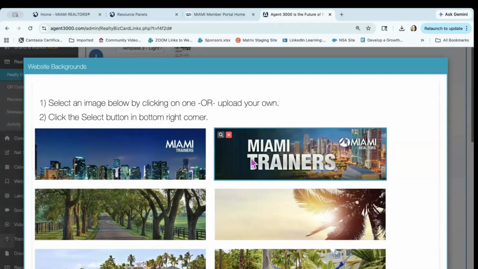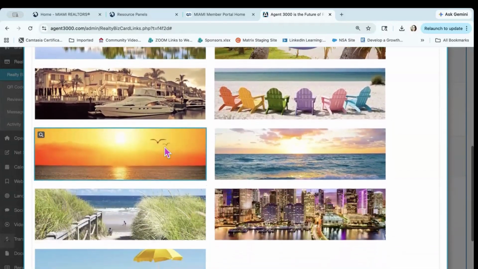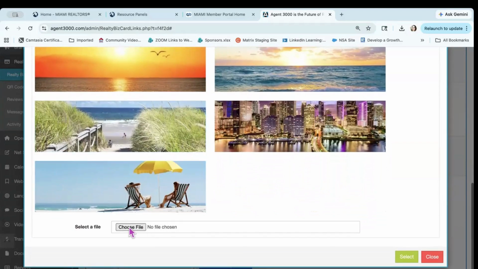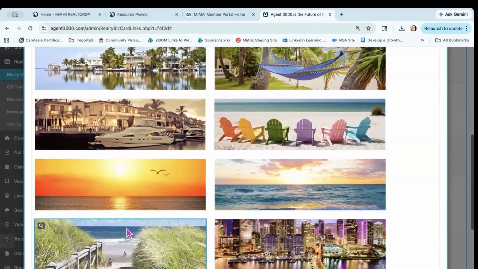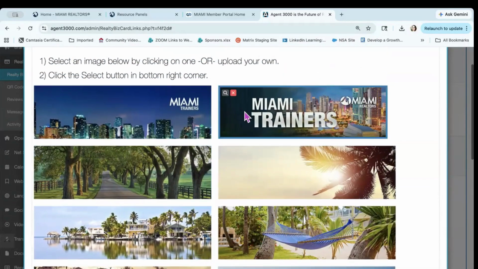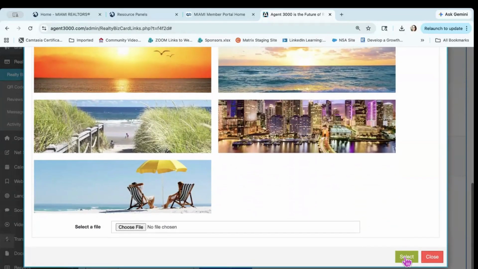From here, I have 2 images that you may not have. The rest of them are available for you to choose from. You can choose any of the ones that are there, or you can upload your own background image. So if you'd want to upload your own, it is customizable. I'm going to choose Miami Trainers on the top right, and then I'm going to put it in place by clicking Select on the top right-hand corner of my screen at the bottom.